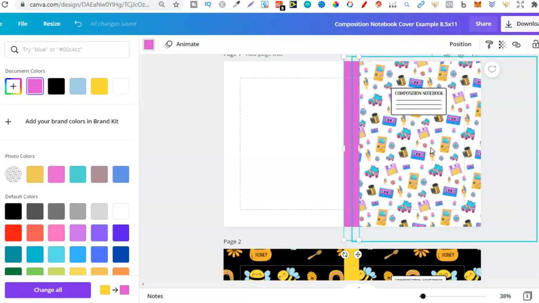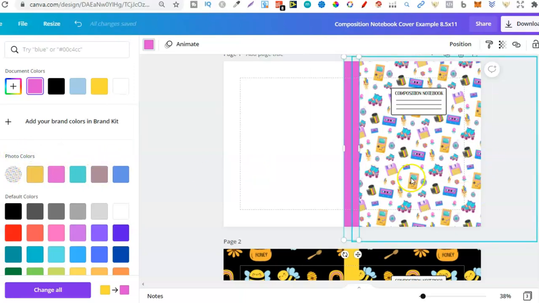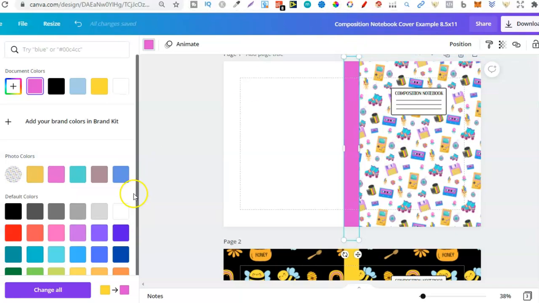Now another thing which Canva has recently added is photo colors just here. So this is actually going to pull up all the colors that it can from the graphics on your cover. So we can actually use that as well if you don't want to use a color picker. I use the color picker because sometimes these photo colors don't show everything, so it's just an easy way to get the color I want.